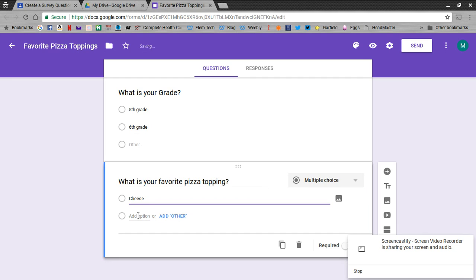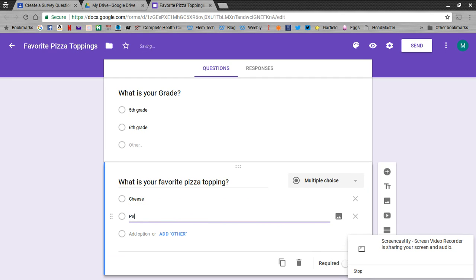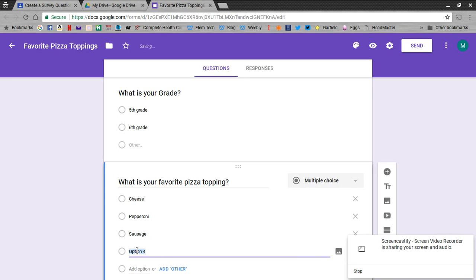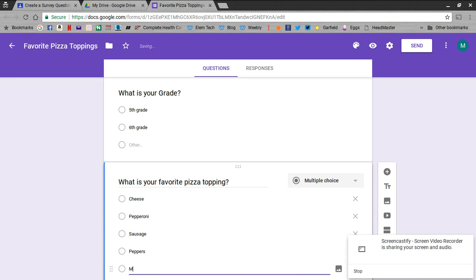I'm going to add another option. Maybe that's going to be pepperoni. Maybe another option will be sausage. Maybe another option will be peppers. Maybe another option would be mushrooms.